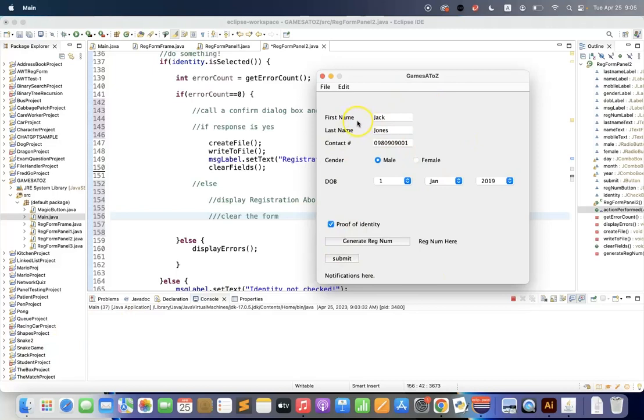I've got user entry and I can generate a registration number. And when I click submit, what I want to happen is I write the data to a file. I update my message label down here to say registration complete, and I clear these fields. I clear these boxes. Maybe I need to clear that checkbox to be unchecked. I need to clear this registration number to prepare for the next set of new member data that we're going to input. Now let's click the submit button.